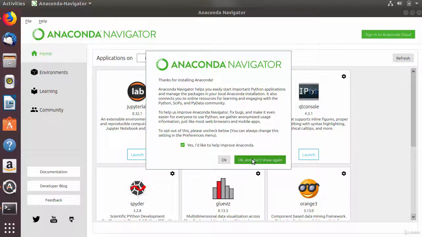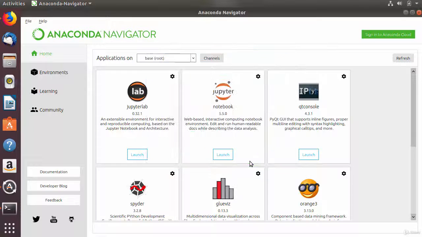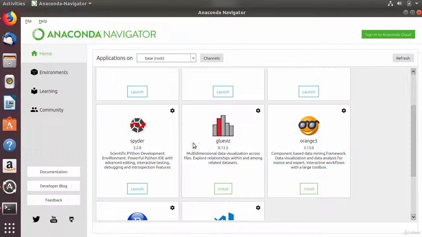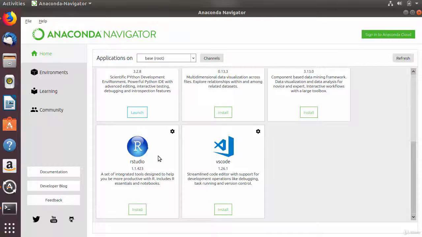Okay, so you can click on OK and don't show this message again here. And you can see Anaconda comes with these pre-installed tools. So for example, Jupyter Lab is pre-installed, Jupyter Notebook is pre-installed, Qt Console is pre-installed, and also Spyder IDE is pre-installed. In addition, you can install some of the packages from this Anaconda navigator, and these packages are GlueViz, Orange 3, and you can also install RStudio and Visual Studio Code using this Anaconda navigator.